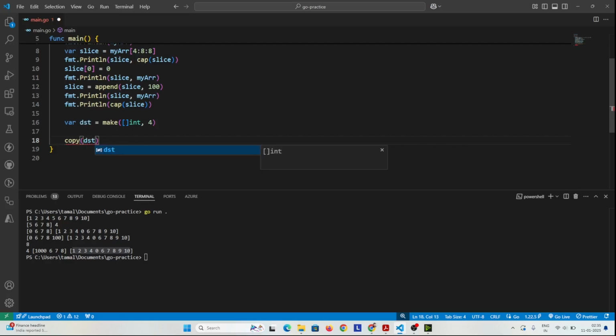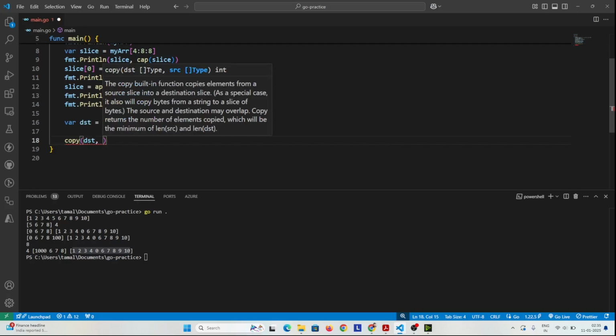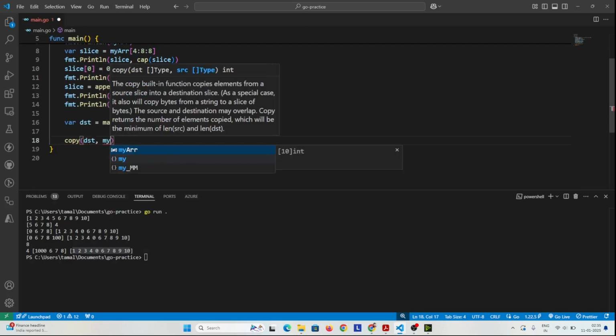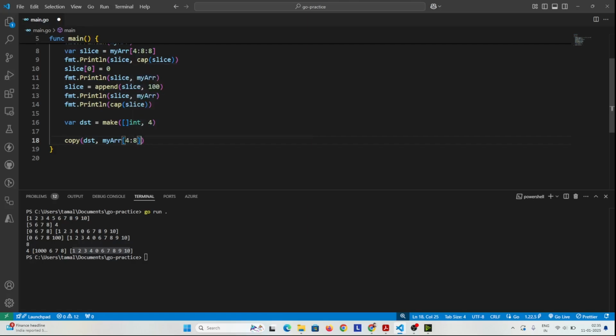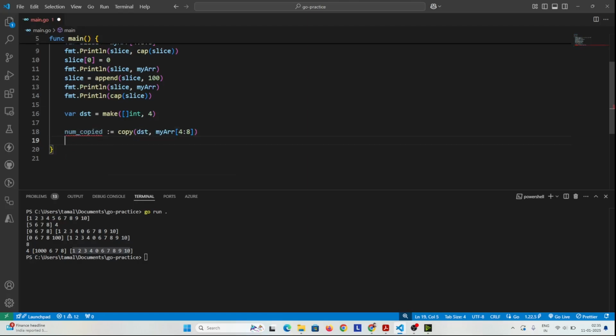So it accepts the destination where you will copy all the elements and the source from where you will copy all the elements. Suppose we will be copying 4 elements starting from position 4 to position 8. And the interesting thing about copy is that it returns how many elements you have copied. numCopied.